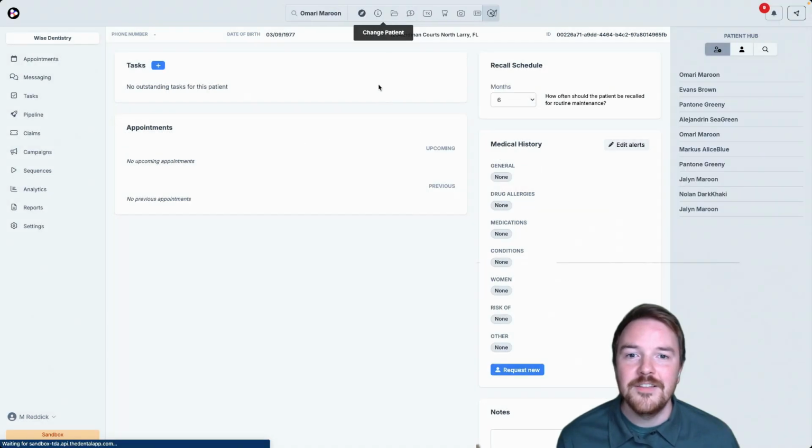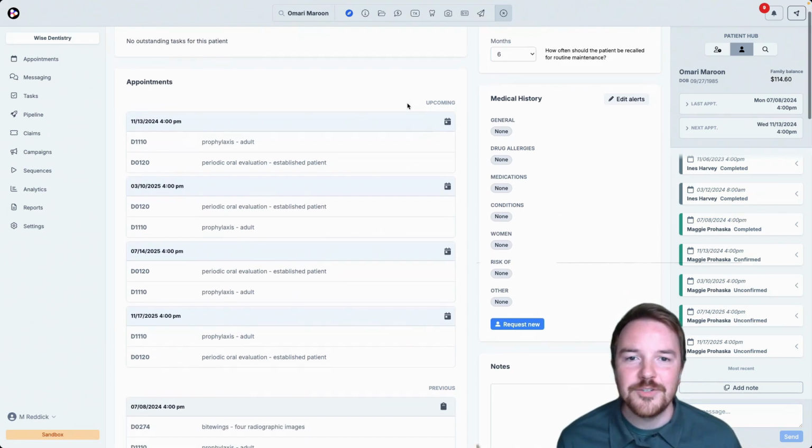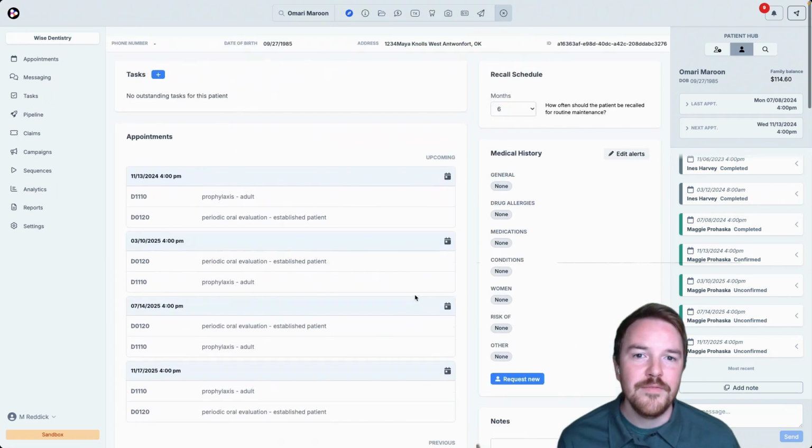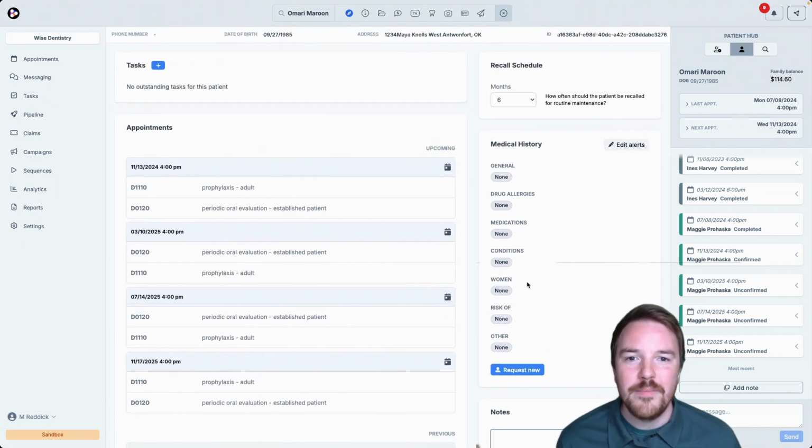Now, let's take a look at the cover page for the patient. The cover page gives you the patient's basic information. You'll see their phone number, date of birth, and medical history, which can either be collected from forms or manually entered. You can also add internal notes, such as important preferences or behavioral notes, and view tasks and upcoming appointments.